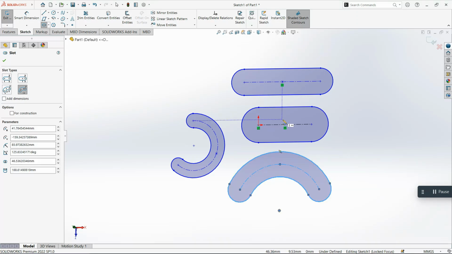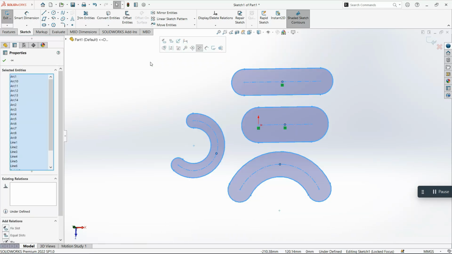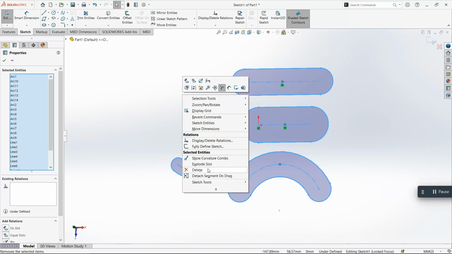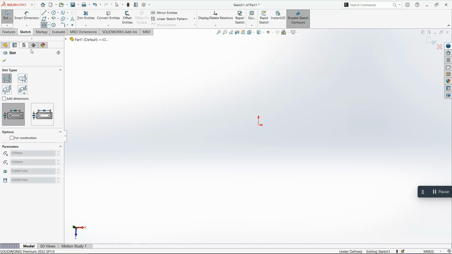So most useful here is a straight slot and a center point slot. Arc slots are used very less. It depends on the use and on the part. So by selecting all, I will right click and click on delete. Let me show you one thing again.